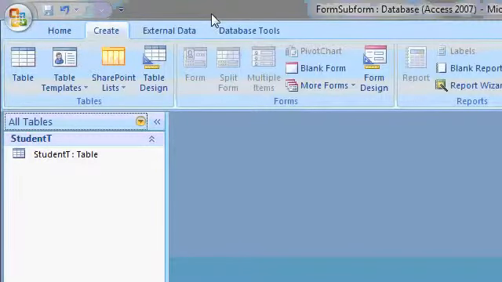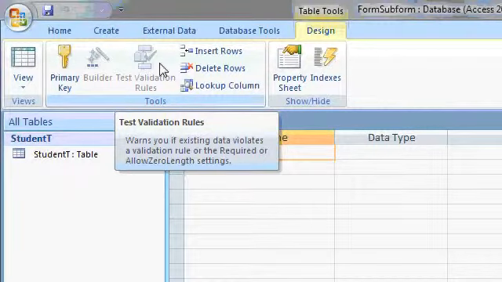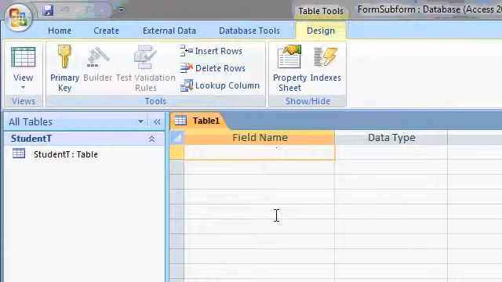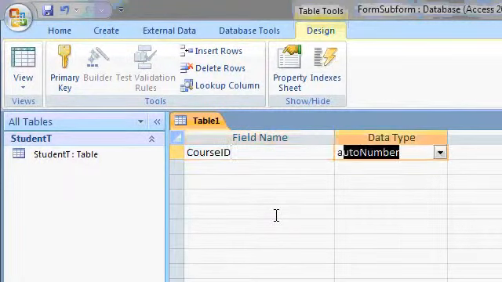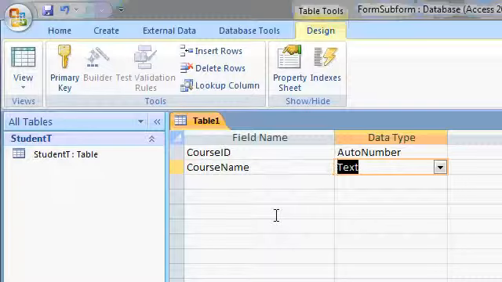I'll close that table and create a new table. This table is going to store the courses that each of these students are taking. So the ID for this table is going to be course ID, and that'll be the auto number for this table. The course name, which will be text, that'll be like English 101 or Math 102, right?